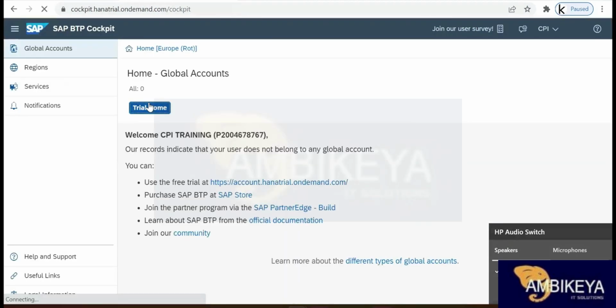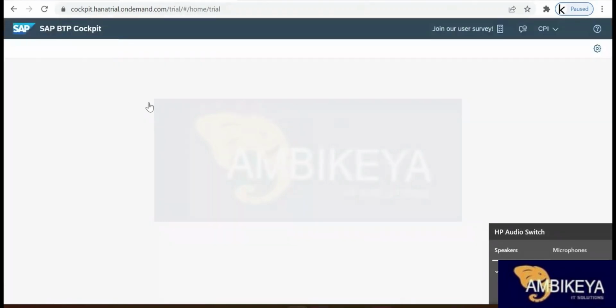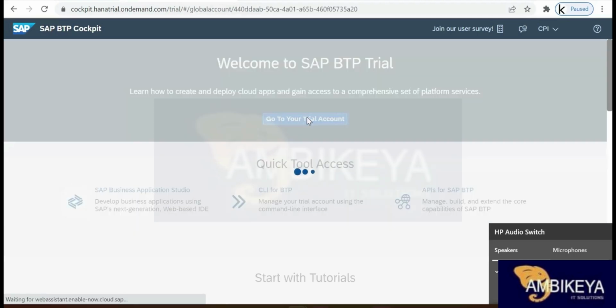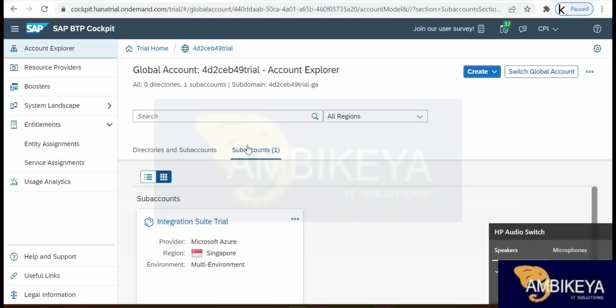I already created an account. We are using this for training purposes. So I'll just log in there. I have already created a subaccount. Maybe in the second or third class, I'll tell you how to create this trial account and get an account of your own. So here we'll have the extension suite and the integration suite. The UI5 developers, or if you're working in cloud, will use this extension suite for coding and all. As an integration developer, we work on this integration suite.